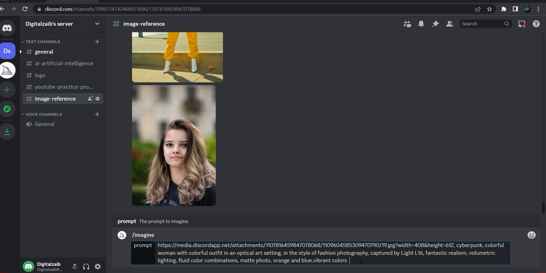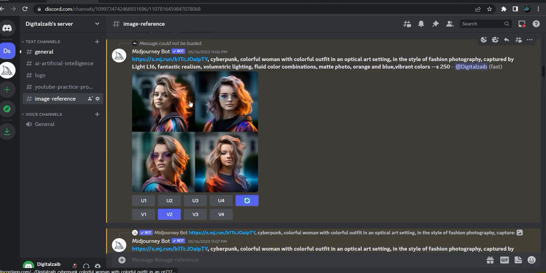So here are the 4 pics that Midjourney has provided us: 1, 2, 3, 4. U1 to U4 mean U1, U2, U3 and U4. If you want to upscale, then you have to click U1, the same way U2, U3, U4. Whichever pic you want, you click according to the picture. The same way with V1, V2, V3 and V4. If you want 4 more variations of any pic, you have to click on V1, V2, V3, V4.